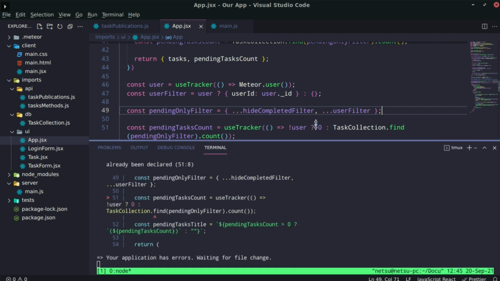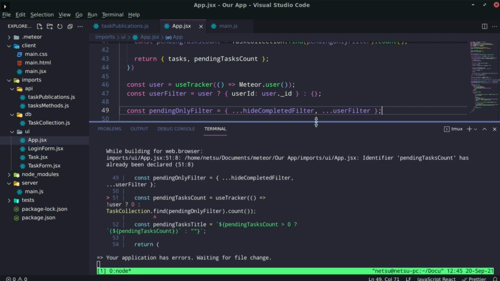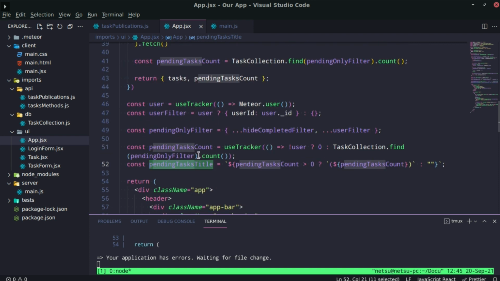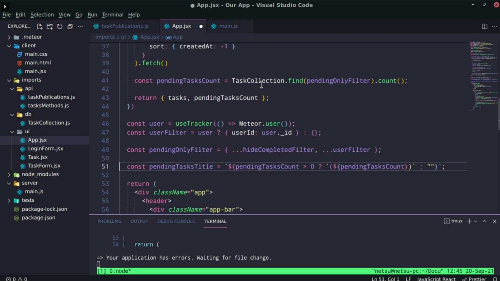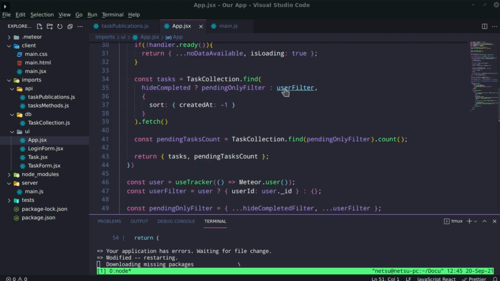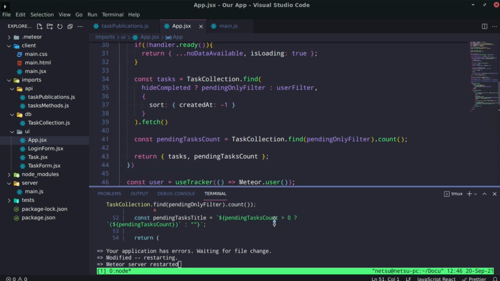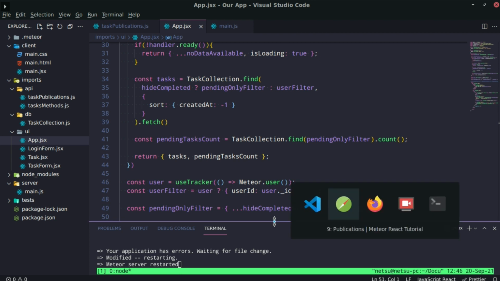Now if we go here, we have a new error. And it's saying identifier pending tasks has already been declared, meaning pending tasks has already been declared. So this one right here, no. We need a pending tasks. My bad. This one right here, this can be removed because we have already declared it inside of this massive use tracker. Now, let's see what we get. We get a server restarted, meaning there's probably no more errors for us to worry about.